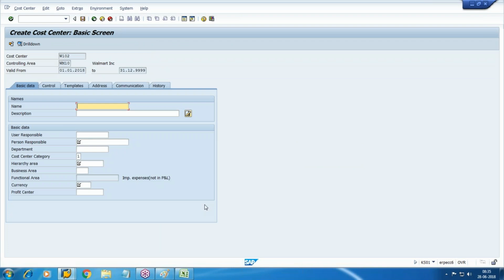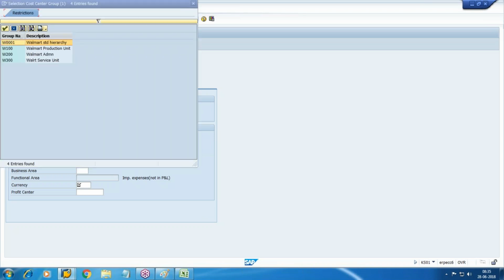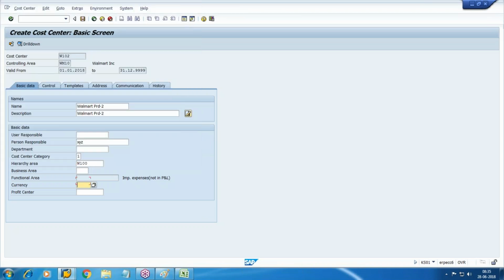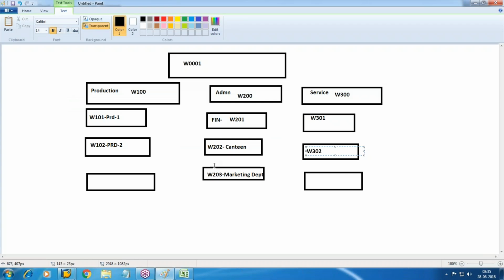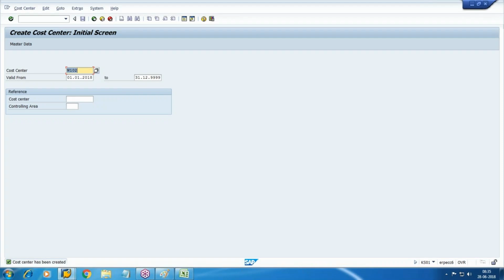W102, production 2, same cost category 1, hierarchy, production, let's say this is business area 2, currency, save it. Okay, so the rest of the cost centers we will create in future when we require. Let me create from this category 1 cost center, W201.